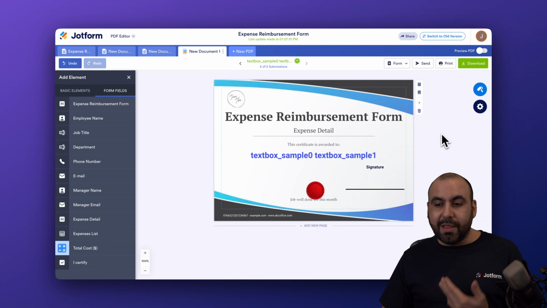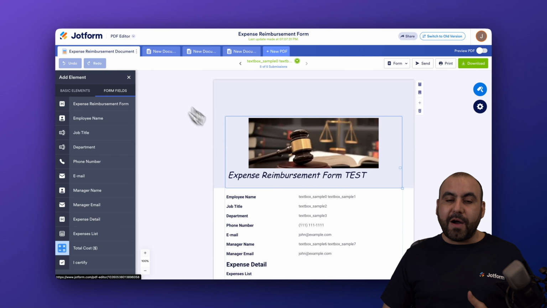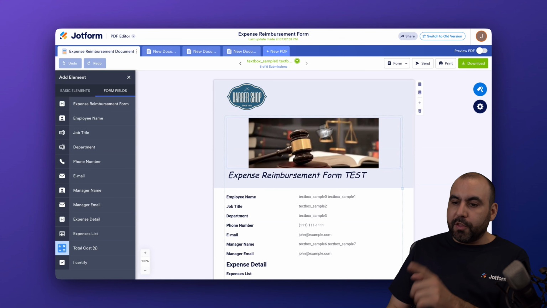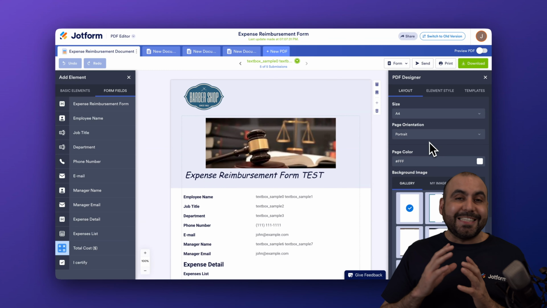So that saves you a lot of time. Now, before I continue to how to send these out, let me show you how to beautify the overall look of the PDF. On the right, there's a PDF designer. I'm going to click on this and we can change the layout.